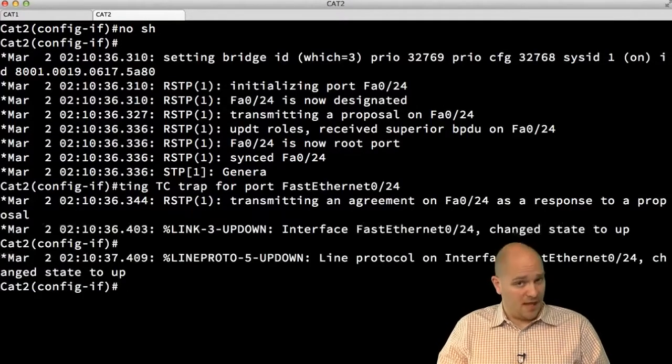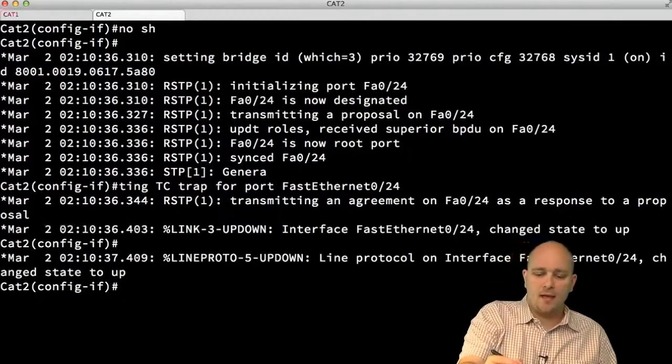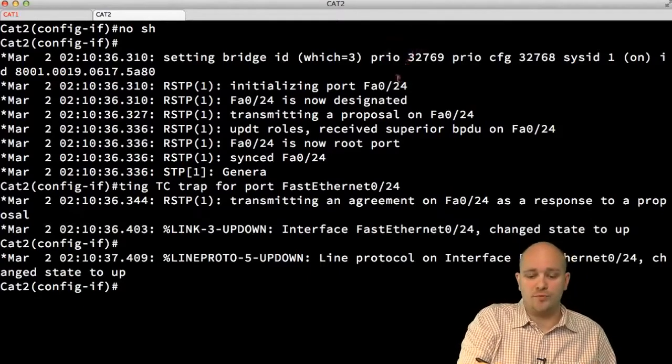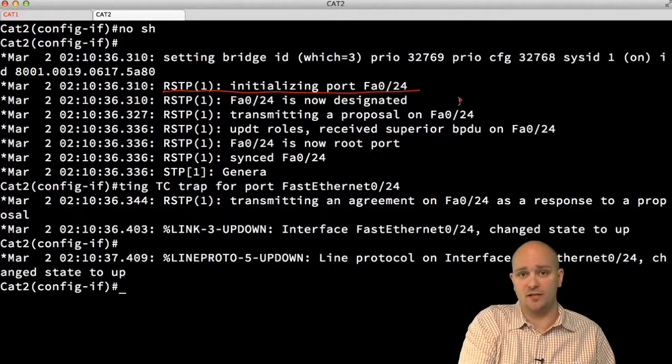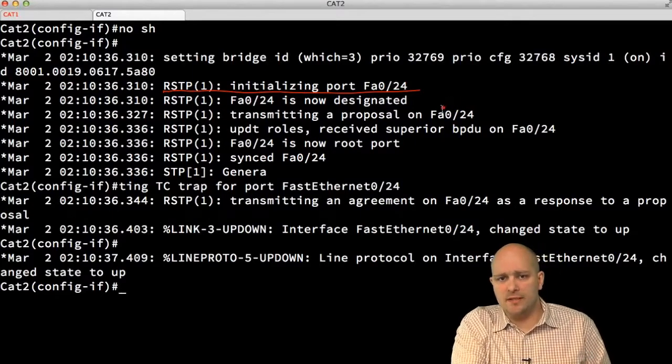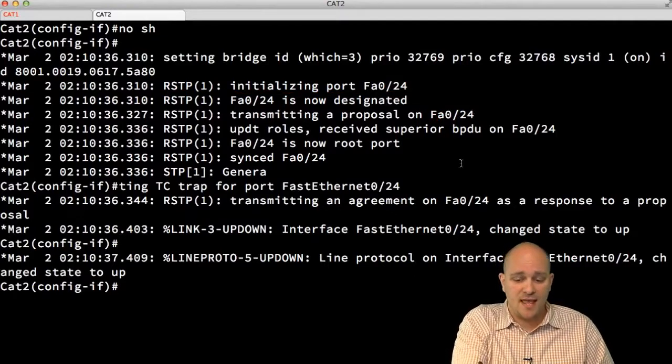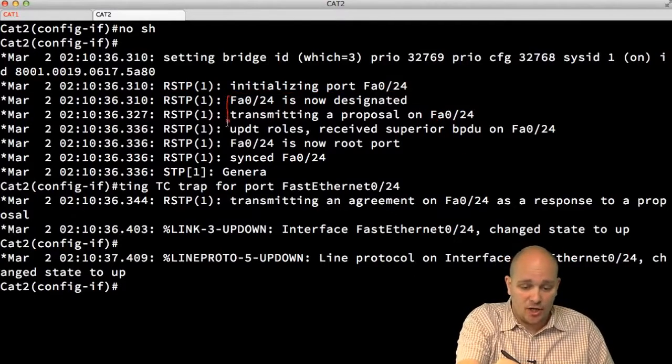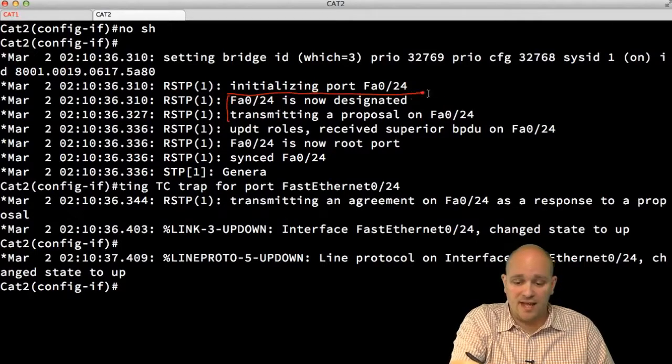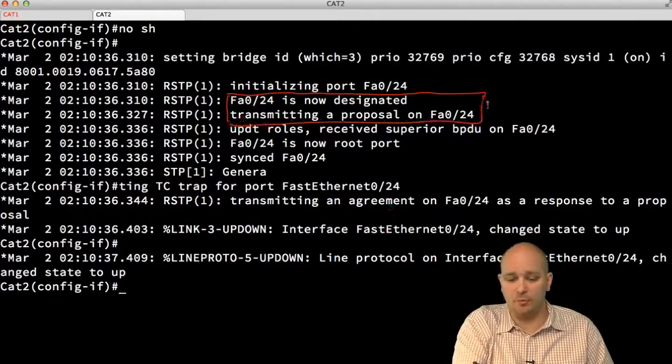This is very good. Now I have this in the state that I wanted to have it in. The first thing that I am going to observe here is this message that says initializing port FastEthernet 24. Now this simply means that the switch is preparing this port for spanning tree operations. The next two lines are telling us that cat2 is now treating FastEthernet 24 as a designated port, and we can see it actually transmitted the proposal message.